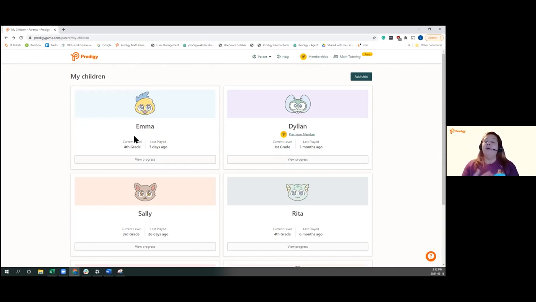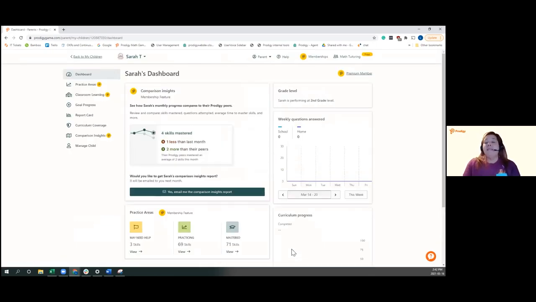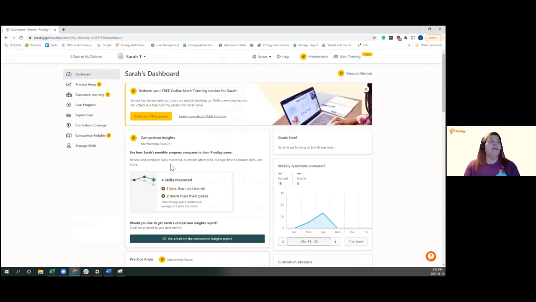Now, if I wanted to look at one of my students here, and I'm actually going to pick on Sarah first, as I go in and dive into her account, you'll see that Sarah actually does have a membership because all these areas with P's let you know that this is a premium account. And a premium account does not only affect your child's account, but it does affect your parent account. So you do get a couple more reports that you can take a look at.